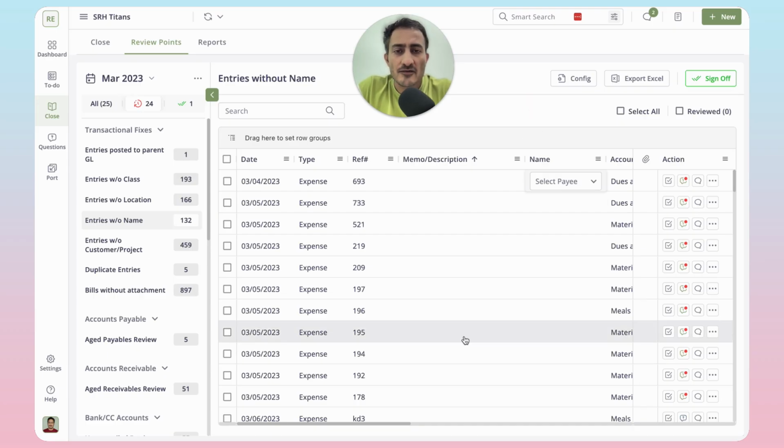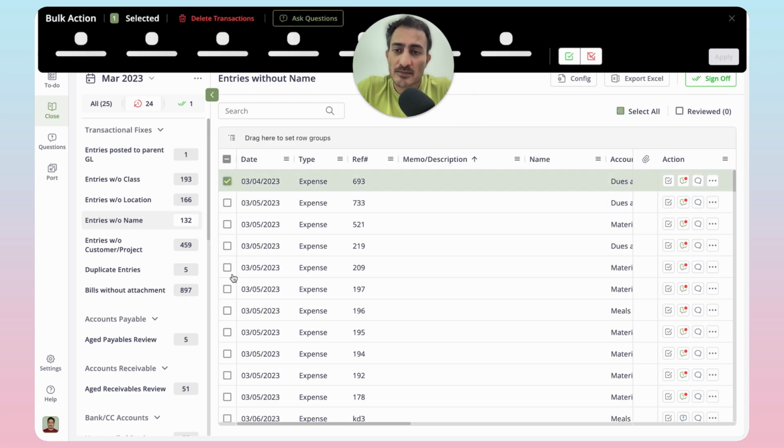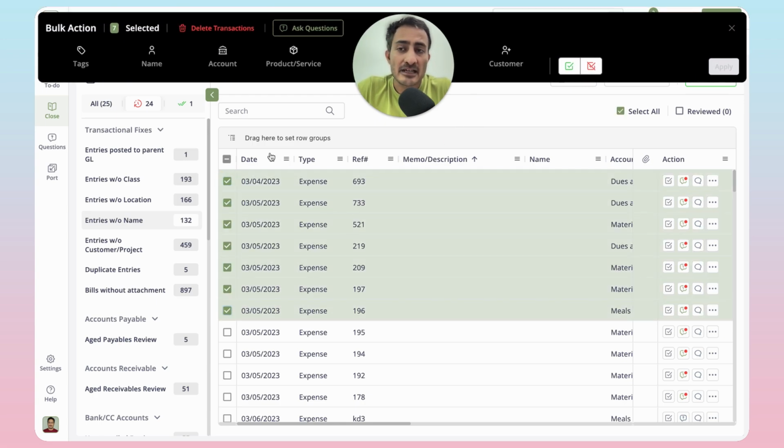By default, we sort this by memo. So what happens is that if there are transactions with the same kinds of memo, those will show up together, so that you can select multiple of them just like this, and you can even assign the name from the bulk panel as well. So this just makes the whole assignment process very easy.